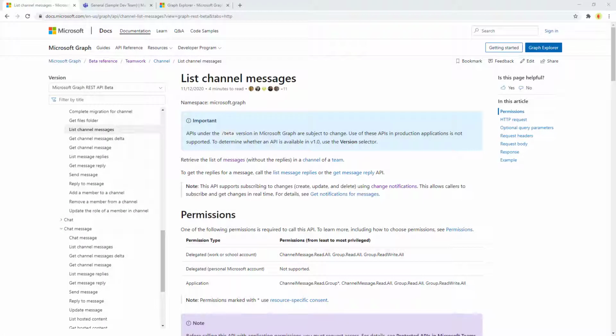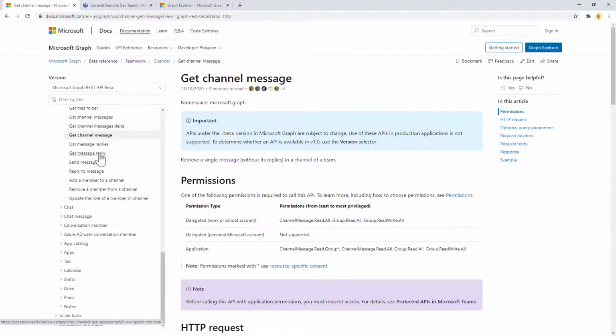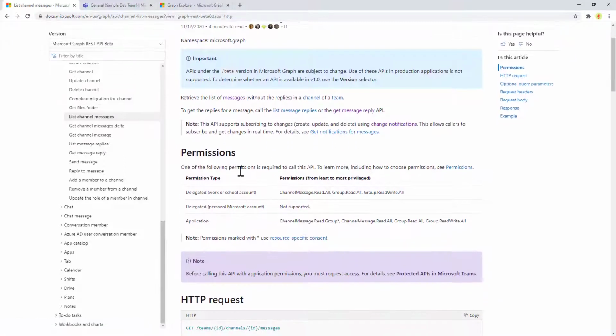So, this is the entry point in the Microsoft Graph documentation about how to list and read the messages in a channel. And as you can see, we have operations to list the channel messages, to get the delta of channel messages, to get a specific message, or to get the reply of a specific message. And for all of these operations, we can see what the permissions are. So the permissions for a delegated access token or for an application-only token, and eventually with the resource-specific consent model that was just introduced by Microsoft a couple of weeks ago.